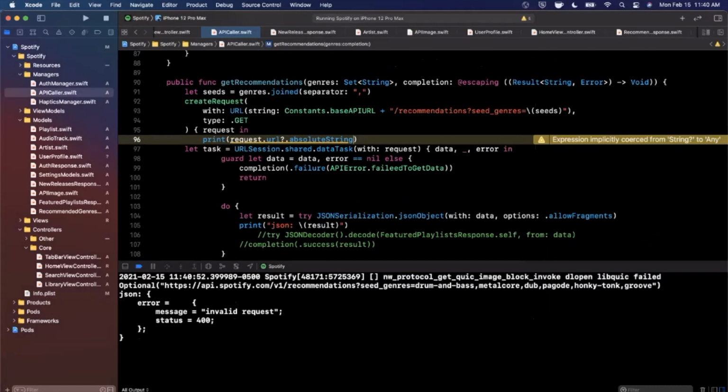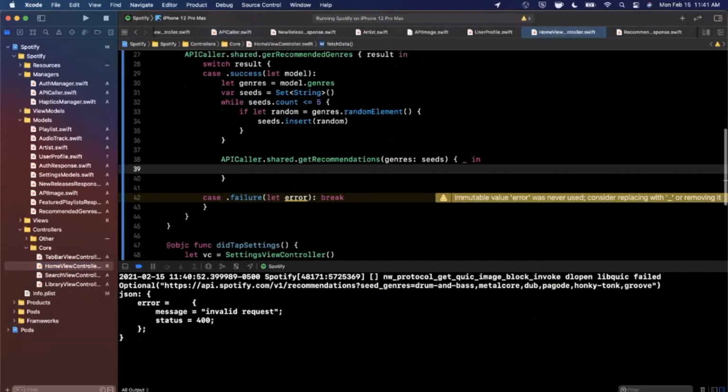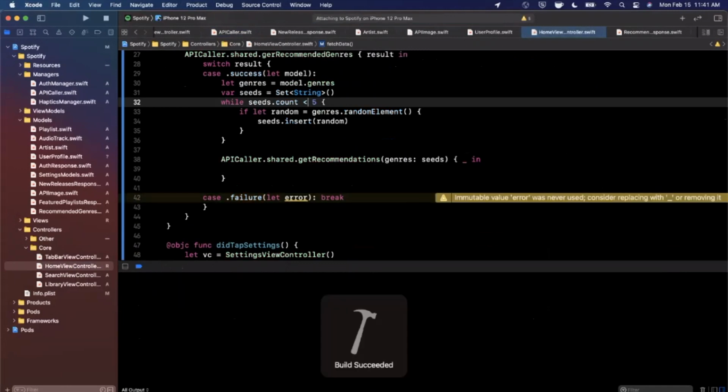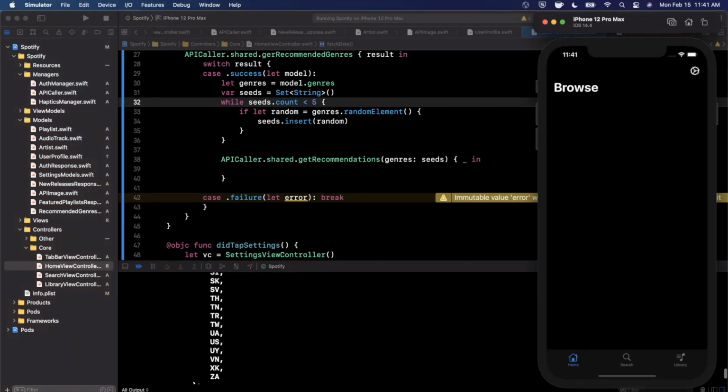So we're saying the API URL, recommendations, seed genres, drum and bass, metalcore, dub, and so on. I think we have 6 in here. Did I read that right? We got 2, 3, 4, 5, and 6. Yes, we have 6. So we need to decrease our loop. Let me go back to home. And we want this to be, yes, less than 5. I was right in the beginning. I second guessed myself. Let's try that again. And boom, we have recommendations.